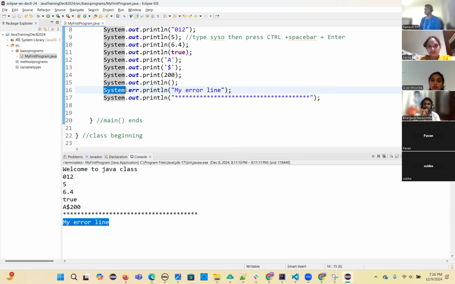Out, err, in. You should not say dot, dot is just a separate thing. Variables means you have to say out, in, err. These are the three variables in the System class.